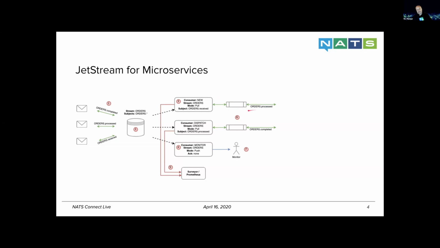When it's done, it publishes a normal NATS message again to the next subject, which again goes into the stream and flows into the NATS microservice. This one's very much the same, so I'm not going to go into details there.